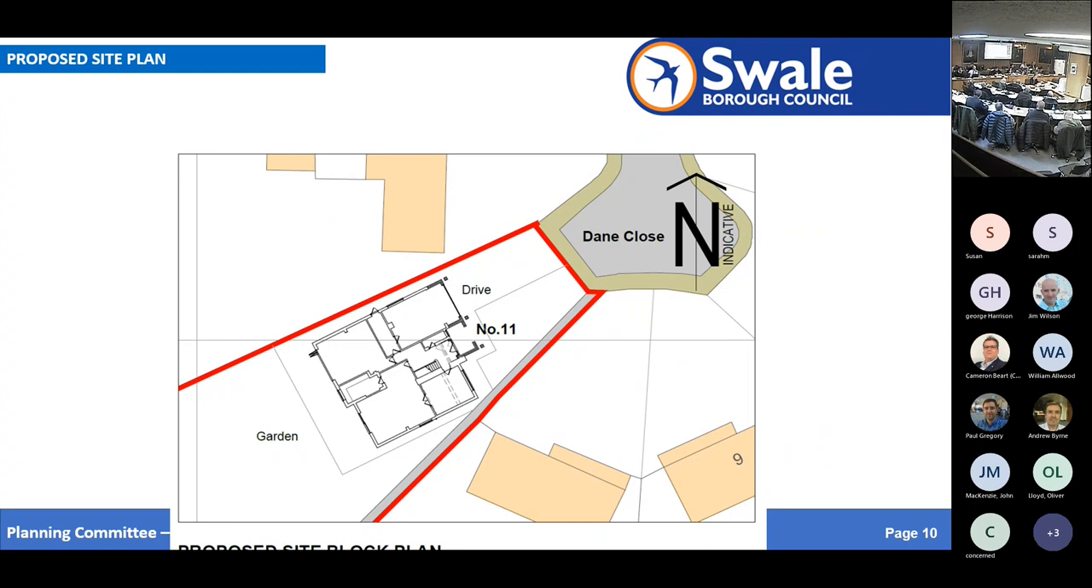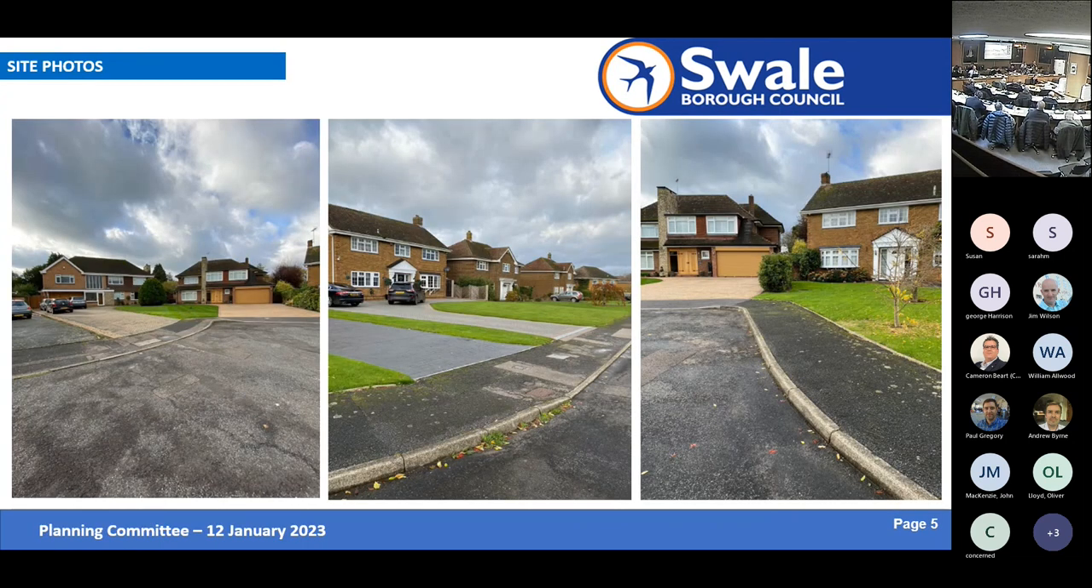However, in response to these, there is no prescribed building line that must be adhered to, with a number of properties having front projections. And front projections to houses are in fact characteristic of this part of Dane Close, as shown in the many photographs submitted to the council. Front extension to the house will not therefore appear out of place, but as an expected feature in the locality.